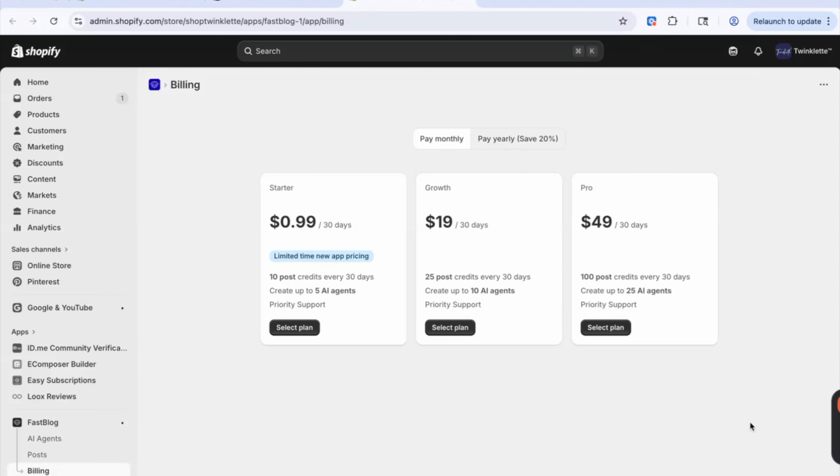Okay, you know the drill. Let's dive into my computer and I'm going to show you how to add this Fast Blog app to your website right now. Once you install the app onto your Shopify App Store, you can select the plan that works best for you and your business.